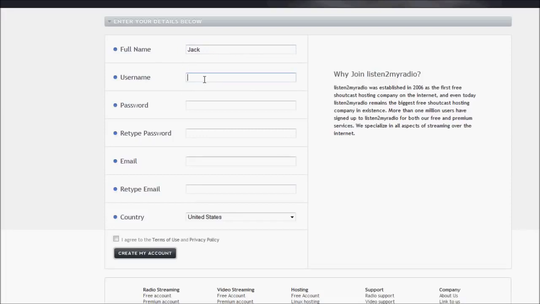Username. I don't know. I'm not going to use this really. Password. Let's do that again. Email. Put in your real email address. I'm going to put in a fake one. Let's see if it'll accept a Mailinator email. Copy, paste, country US, I agree, create my account.